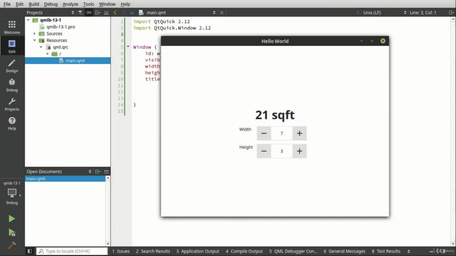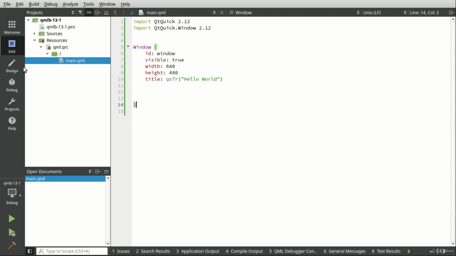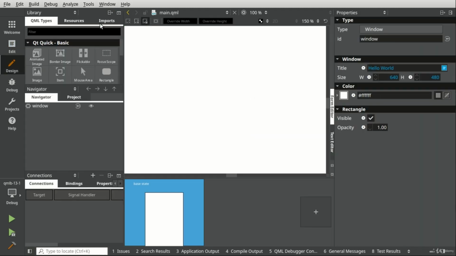This video, we're going to build a square footage calculator. It's fairly straightforward. We just have a column, a grid with labels and spin boxes, and as we change the values, the square footage is automatically calculated. All right, I'm going to do this very, very quickly.